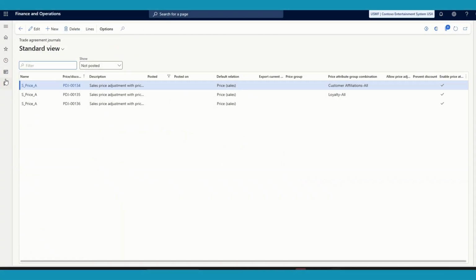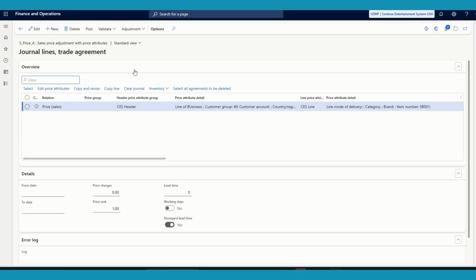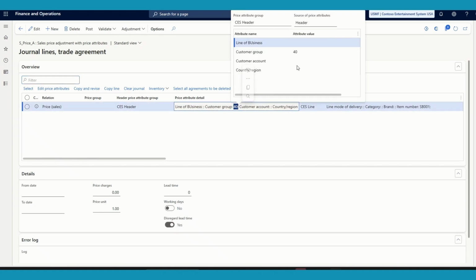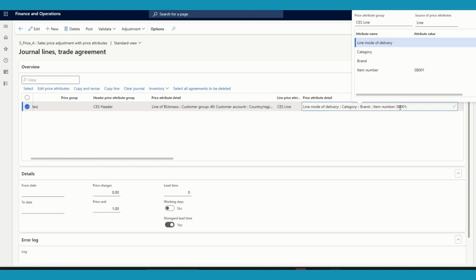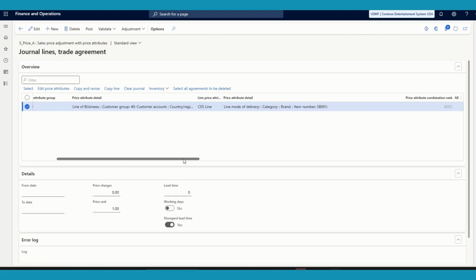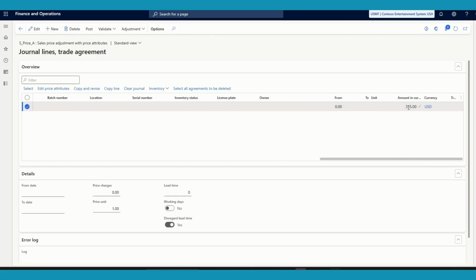Now we are good to set up the price in the trade agreement. Let's navigate to trade agreement. For the PDJ 00134, we have already defined one line that is for customer group 40 and item SB001. So for the group 40 and item SB001, the amount is $350.